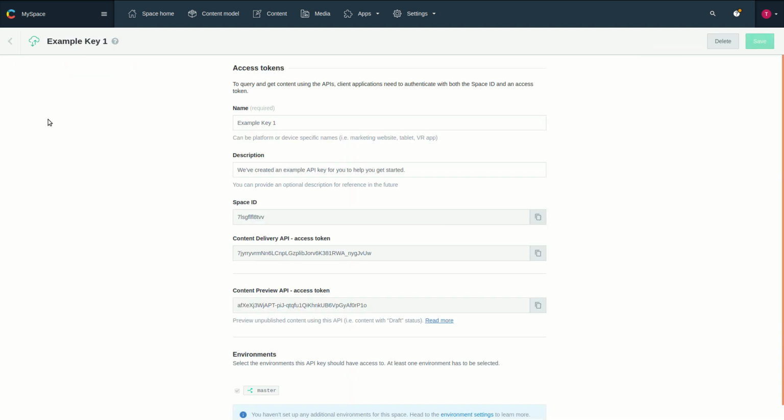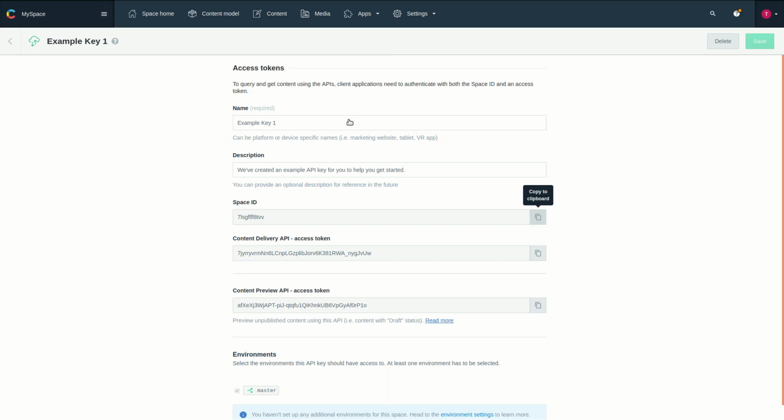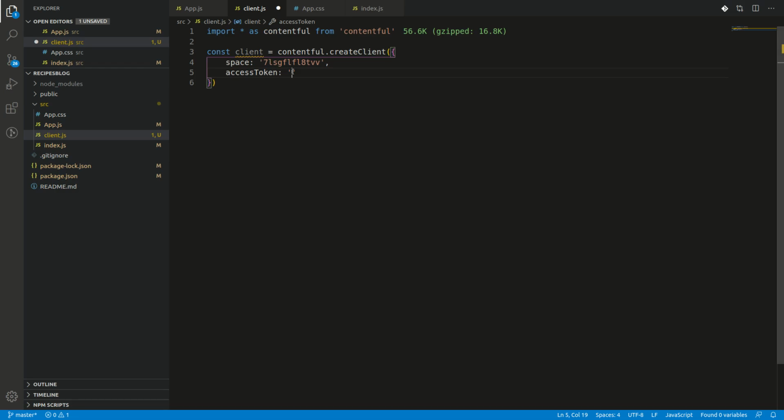So basically you can go inside this section, copy the space ID. So let's copy this, go to VS Code, and I am going to paste it inside the space ID, and I will do the same thing for the access token, which is also known as Content Delivery API. Let's copy this key and let's paste it over here.